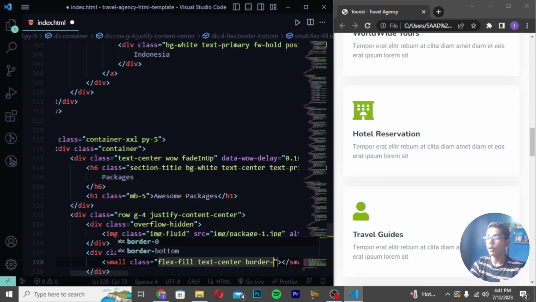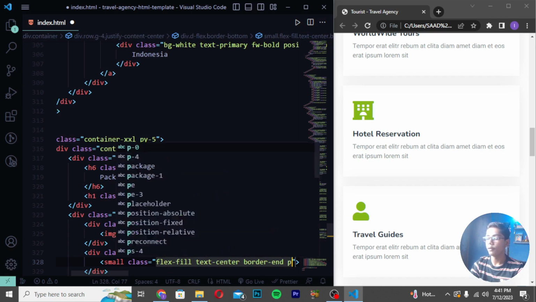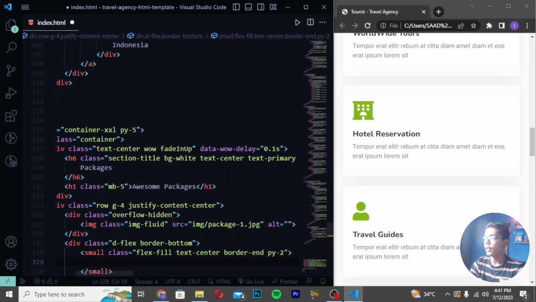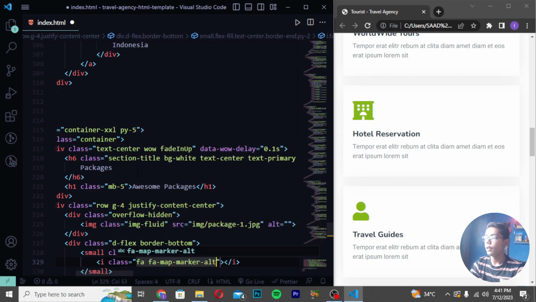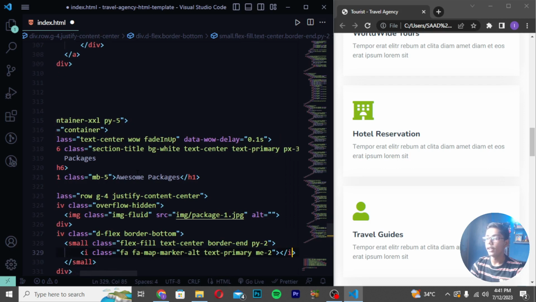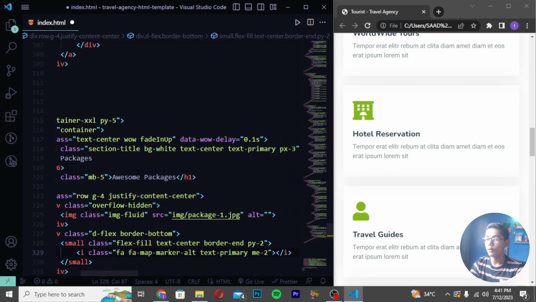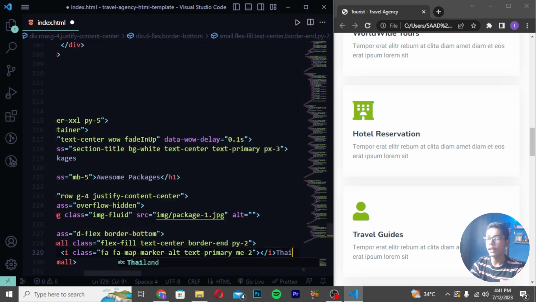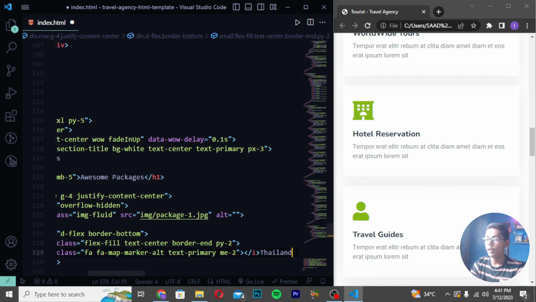Then write here border-end, and then py-2, and then an i tag with class fa fa-map-marker. Here I will be writing text-primary, and then me-2. Then when you're done with this, move after this tag, and here write Thailand, or any country you can write here.